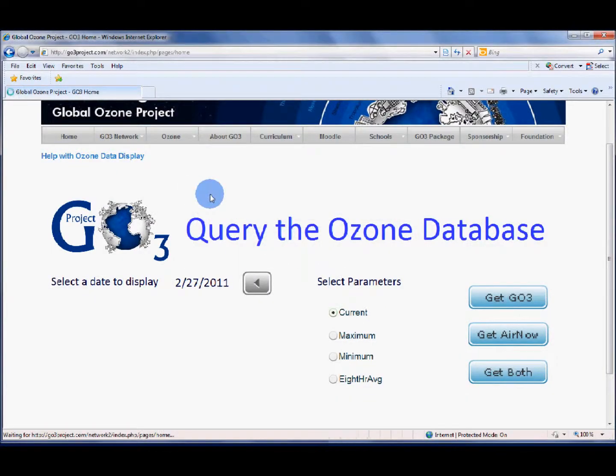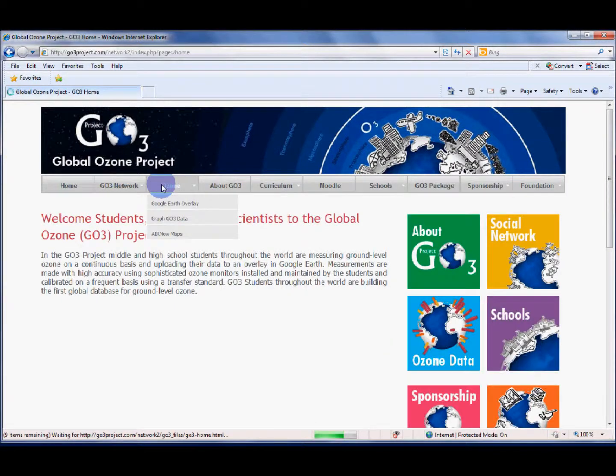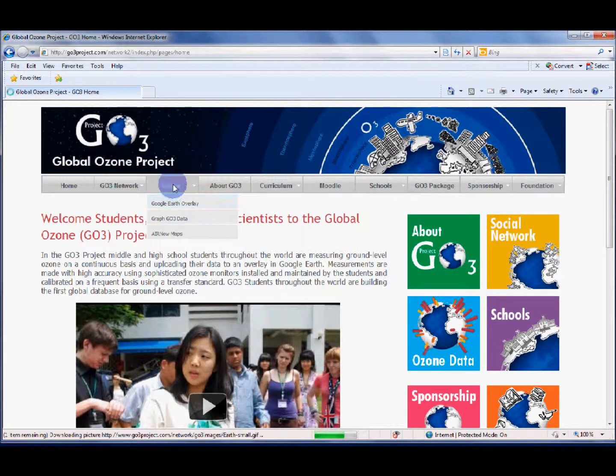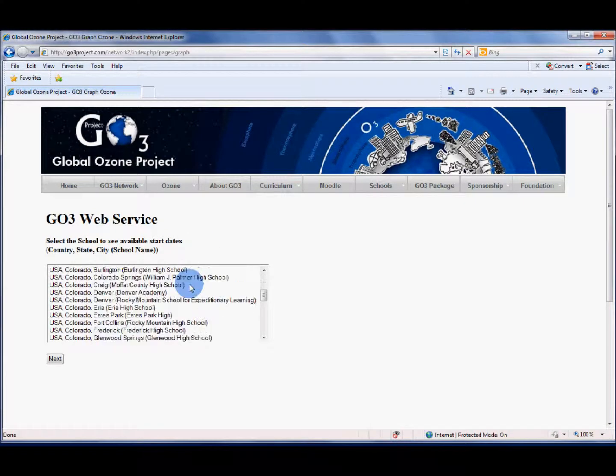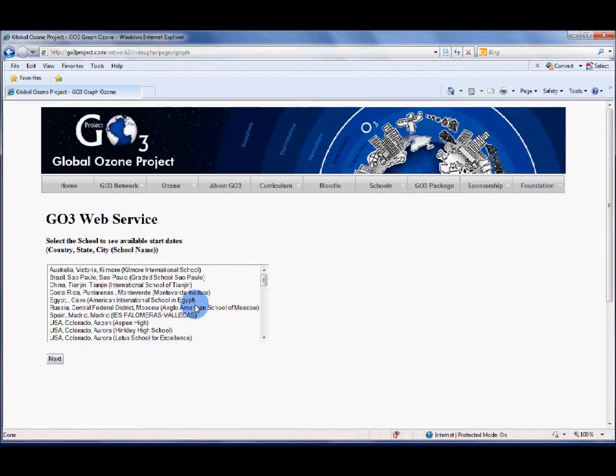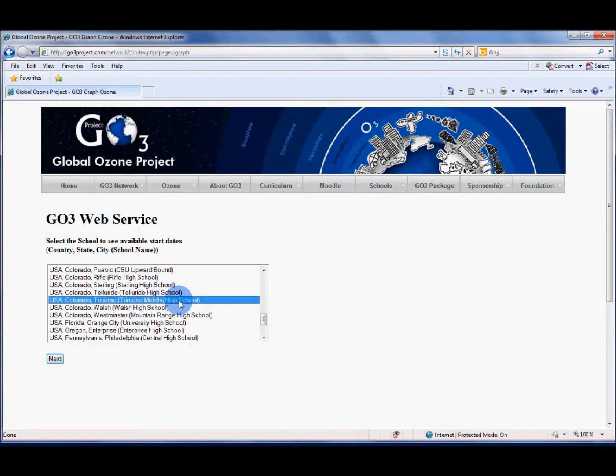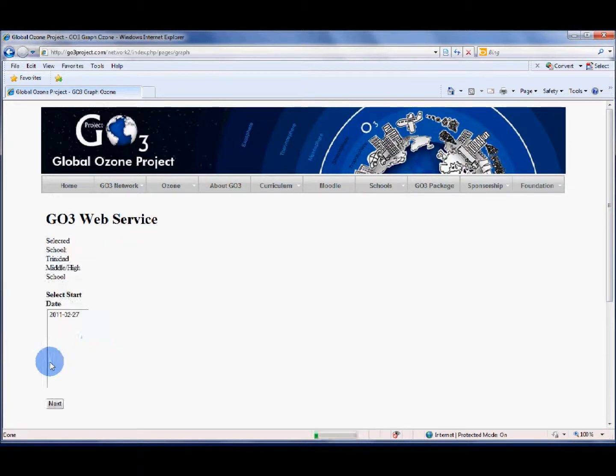And then I want to look at my data in another way as well, and that's going to be in a graph. So I'm going to go to the Ozone tab again and click on Graph Go3 Data this time. By clicking on Show Available Schools table, we'll get all the schools that are currently uploading data in the Go3 network. So that means that you can view and download data from any school in the world in the Go3 network. I know that I'm uploading data to Trinidad's account, so I'm going to select Trinidad and click Next.